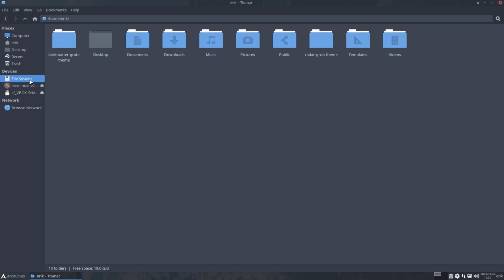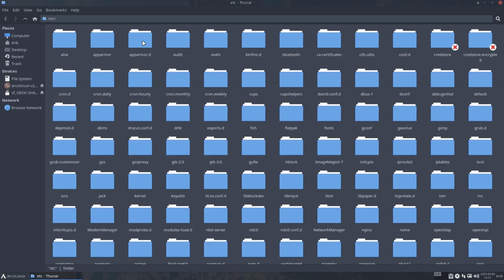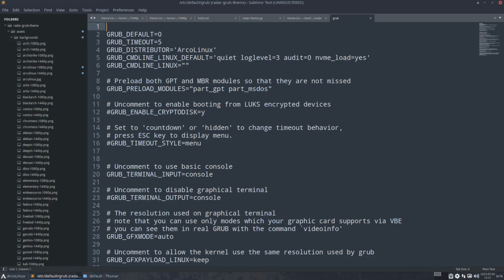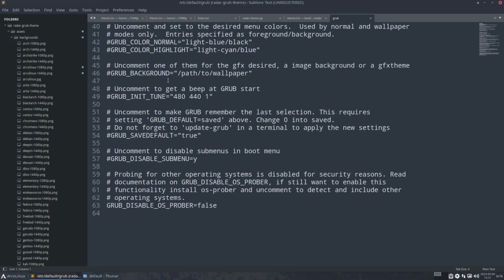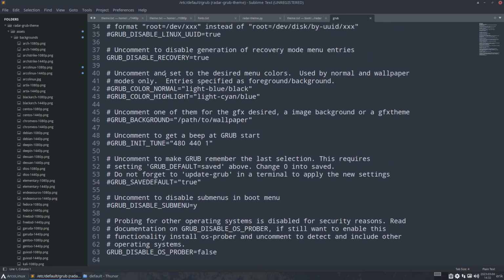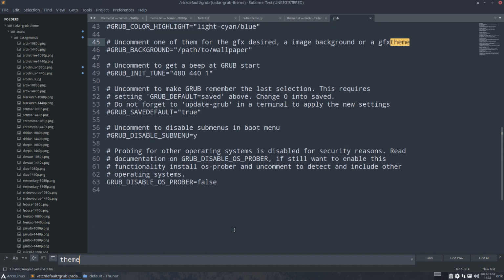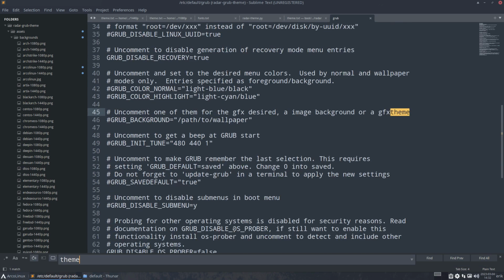Okay, so file system, etc, default, grub. What changed? Nothing. Well, something, I guess, because everything was black. I don't see it, so Ctrl F, theme. Find. That's it, is it?